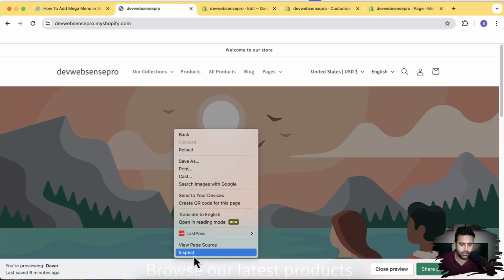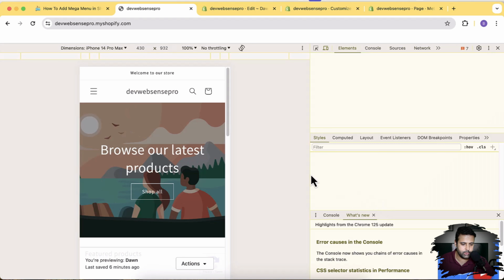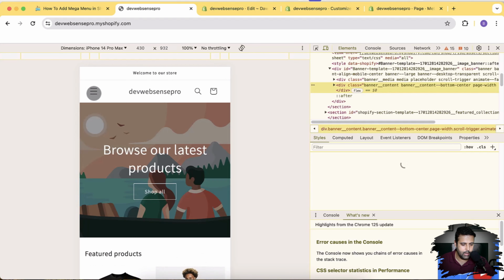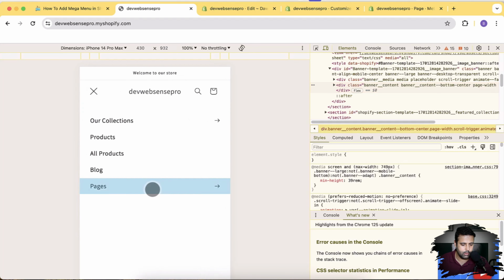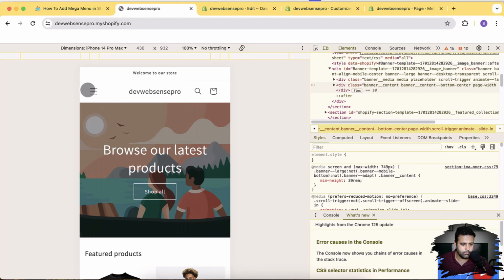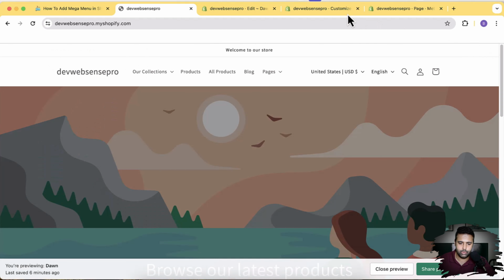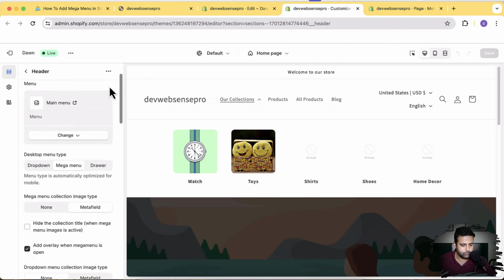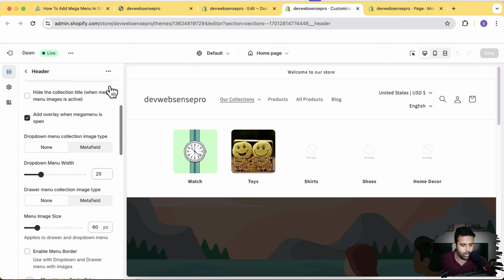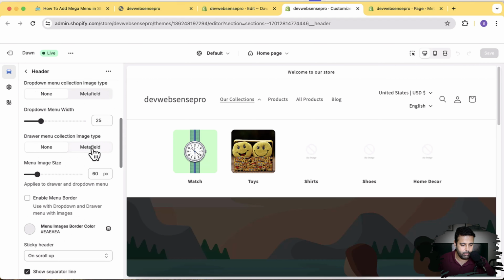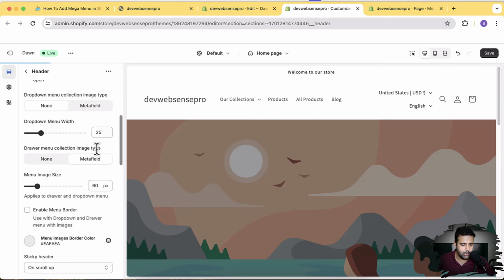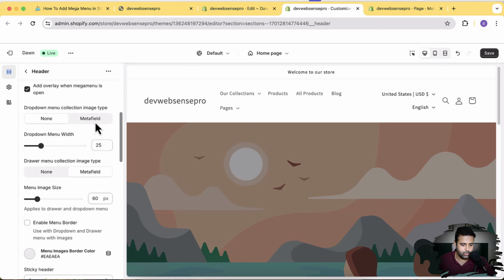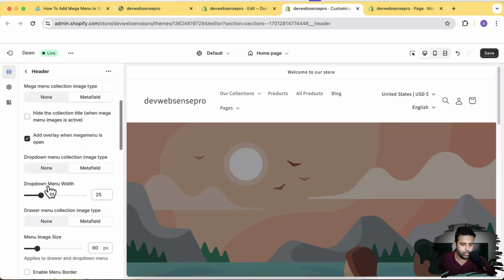And let's take a look at the mobile version to see how it looks. Okay, for the mobile version, we didn't enable it yet. So let's enable that first. Enable the meta field for drawer menu collection image type, right? So select meta field here, and then for the drop down as well, let's do that as well. Click on meta field. So it was disabled. That's why it was not showing up in the mobile version. Now I have selected the meta field.